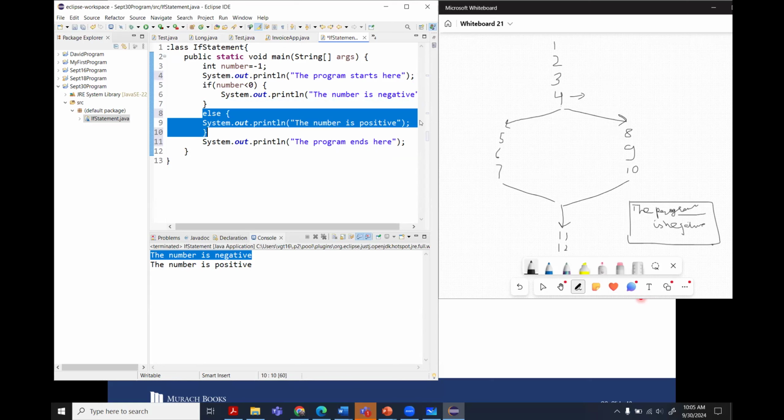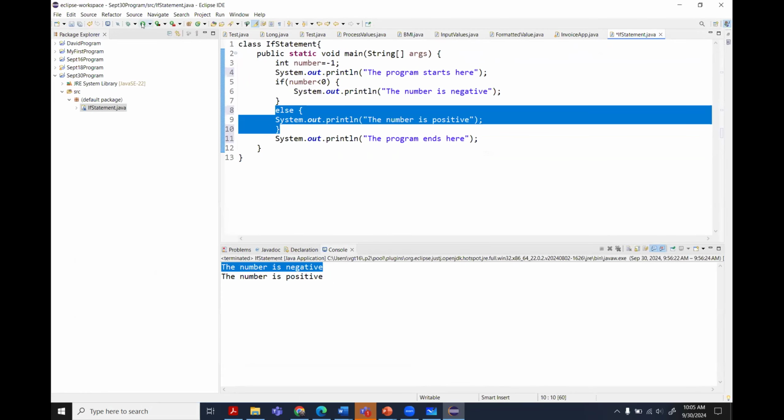5, 6, 7 is executed and it will now come back to the 11 and 12 statements, which say "the program ends here," and this will be executed. Okay, I'll run this so that you can see. So: the program starts here, the number is negative, the program ends here.